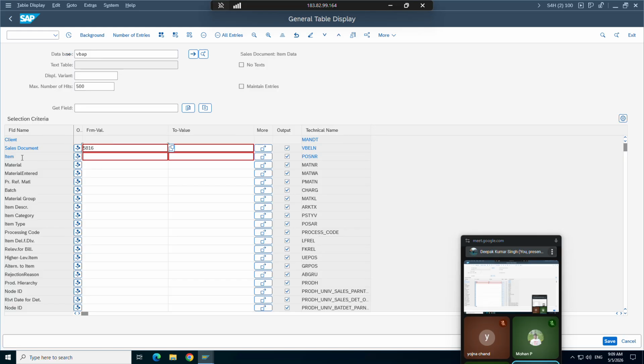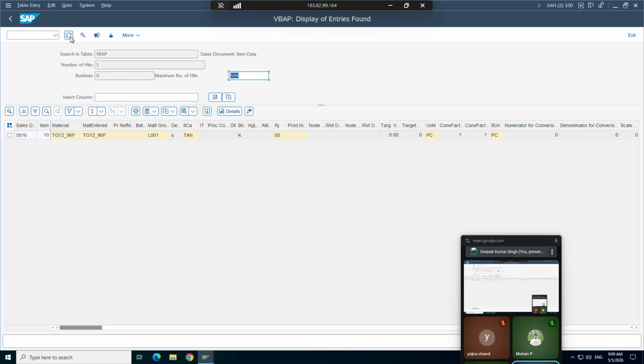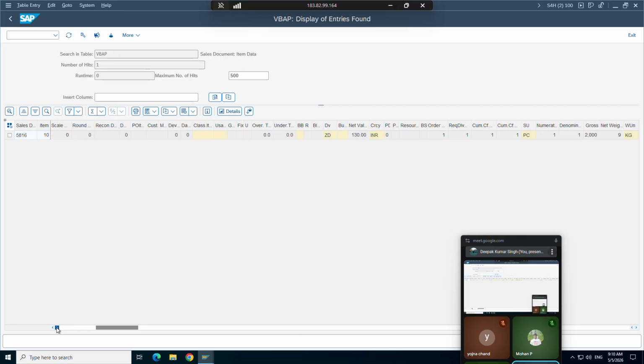Now let's say I want to see the item level data. Since in our case we have only one, that's fine. I just put the sales order number and I will execute. And I can see all the item related information. What was the material group, item category, PCS unit of measure, all this information which is relevant for item, we can see in the item level. Here and net value and all you see here.